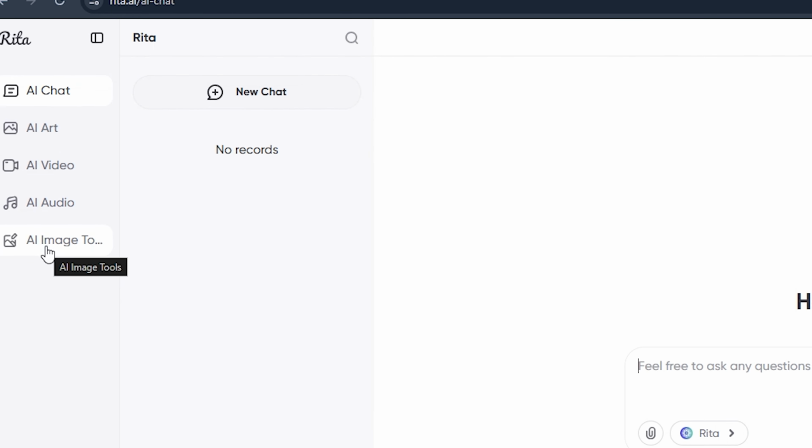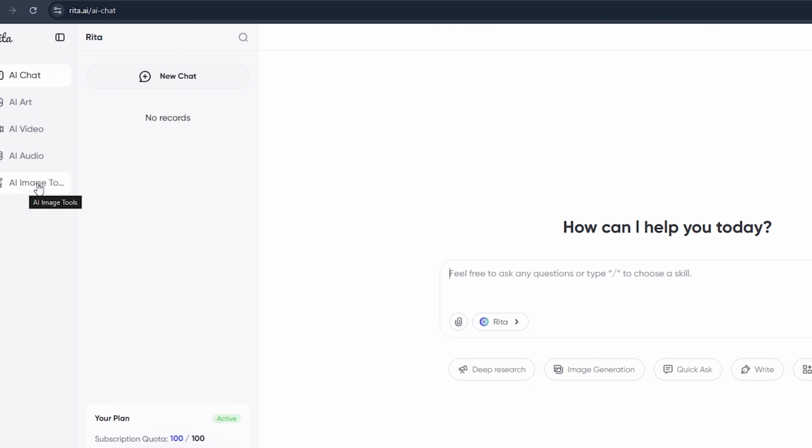And right here you can see it also has the AI arts, AI video, AI audio, and AI image tools. Now before I go ahead and explore these tools right here, let me show you how to get the best of this AI tool right here.